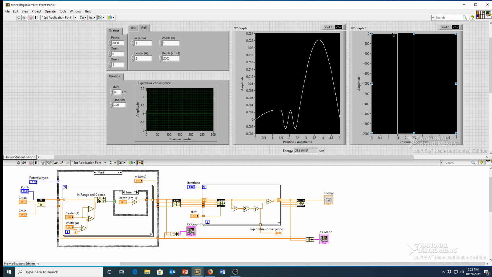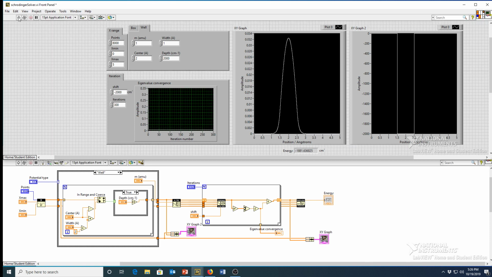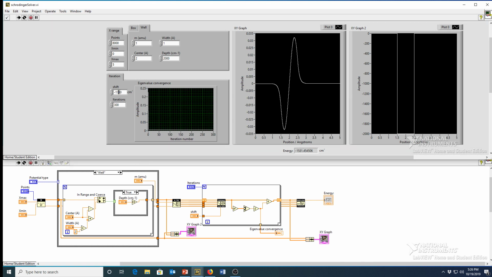This shift is in inverse centimeters, so I'll put that there. And so what we're doing is we're currently shifted at 0, so we're finding some state of the particle at the top of the box, or at the top of the well, rather. So it's not confined inside the well at all. If we want to find the ground state here, then I'm going to shift to negative 2000, because that's at the bottom of the well, so we'll find the energy level that's closest to that. And indeed, we have what looks like our ground state here, with just this single lump. And we should be able to shift up and find the first excited state and so forth.